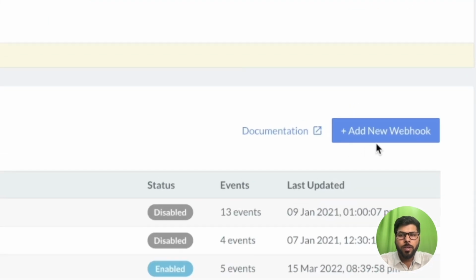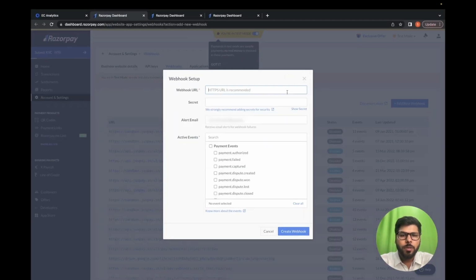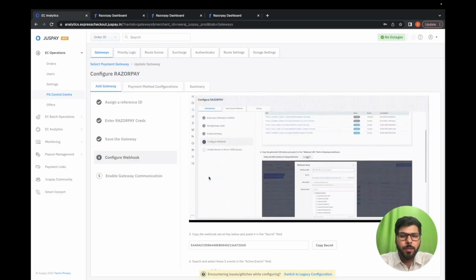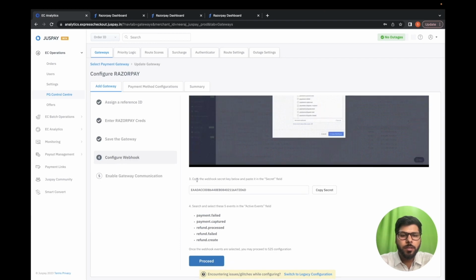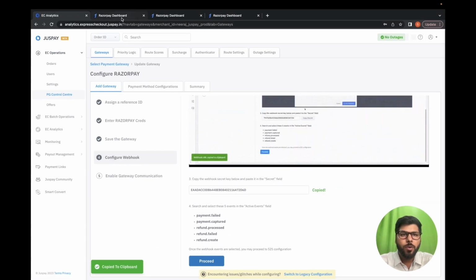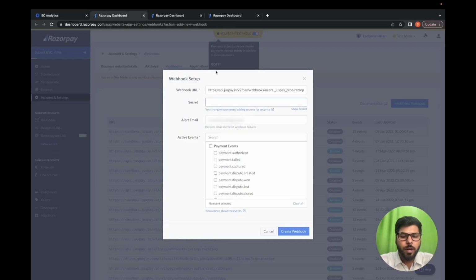Here on your screen, you can see on the right side, there is an option of adding a new webhook. Please click on that option and then paste the webhook URL that you already copied before. Now you have to enter the secret key. For that, you can get it from the JustPay dashboard itself. The secret key is present in the third part of this section. Copy the secret key, go to the Razorpay dashboard again and paste the secret key.